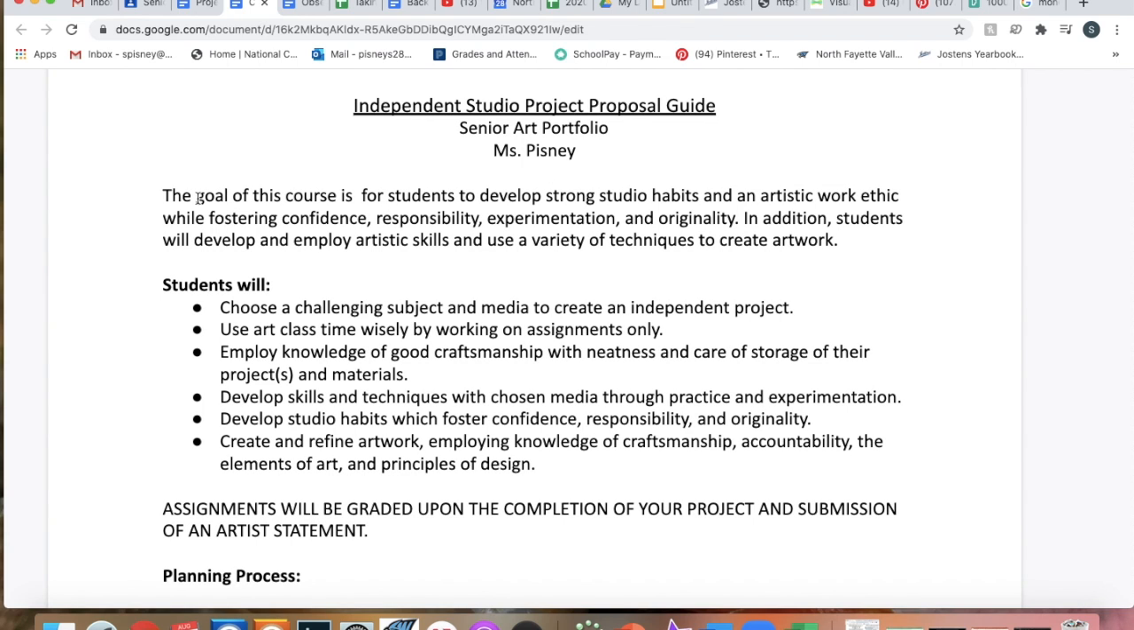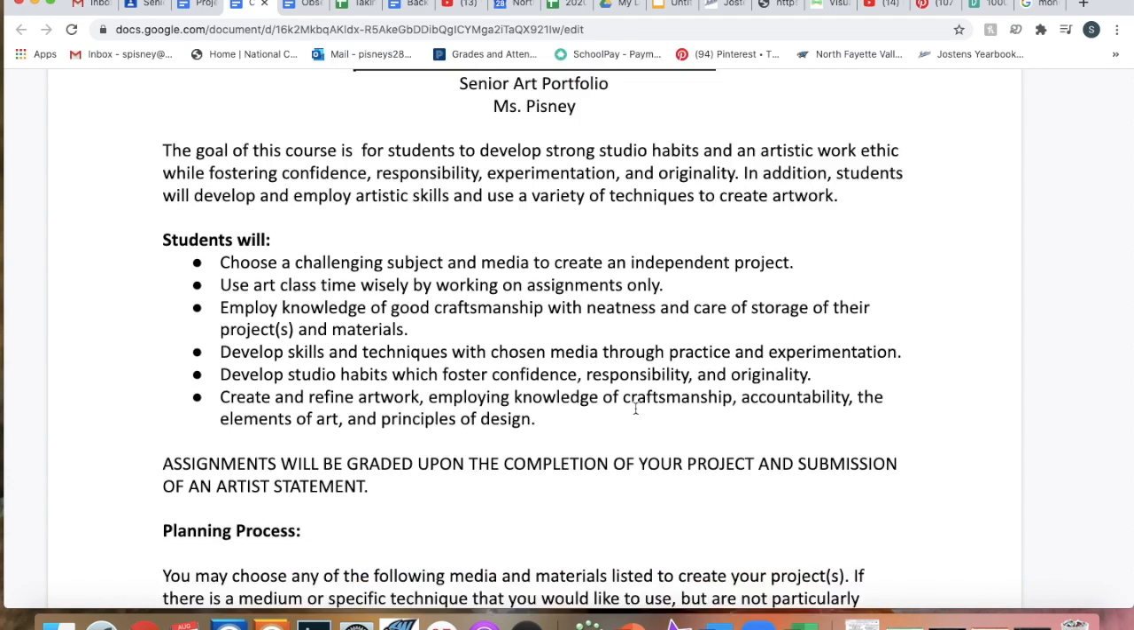It goes over a little bit what my expectations are as far as the course, but then it goes into what you're going to be doing. So I want you to choose a challenging subject and media for you to create your own project, and this will need to be personally challenging for you. I don't want you to choose something that's going to be super complicated so that it's just stressing you out and you're not having any fun with it. But I do want you to choose something that's challenging, just challenging enough to where you are testing your art abilities as well as building and developing those art skills.